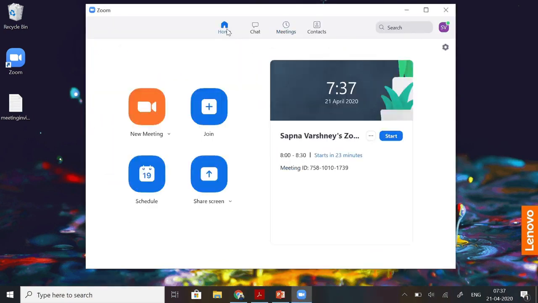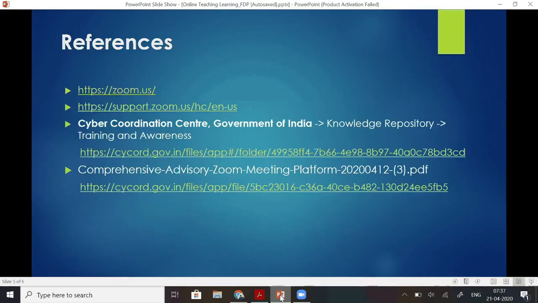So this is all about using Zoom for conducting online meetings, and how we can enable the security features so as to conduct the online meetings in a secure way. These are the few references for this session on Zoom.